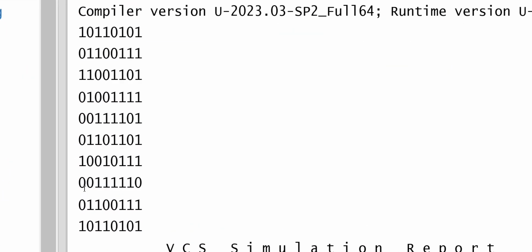You can see the output. In every number you can see that 5 ones are present, and two consecutive numbers are not the same. Thank you.